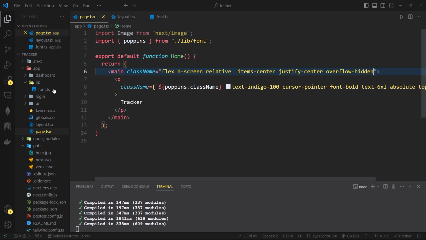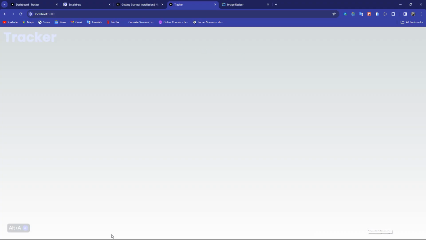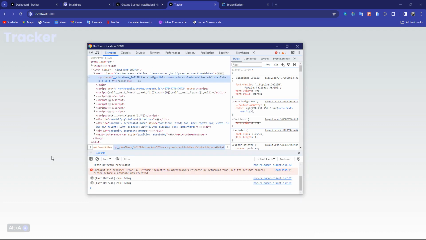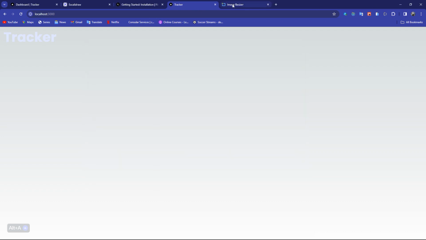So with this, now we have our Poppins font here. I'll come here. Yes, you see, this is it. It's not yet quite visible because we don't yet have our image here. If you click on it and inspect this, okay, you see the font family here is Poppins. It's starting with Poppins here. So we have our font nicely set up here. So let's continue and go back to the application.